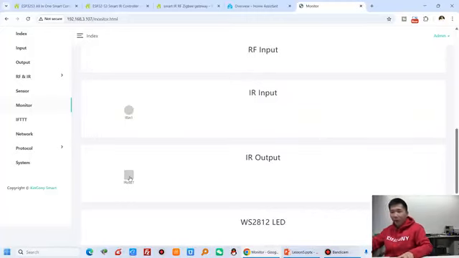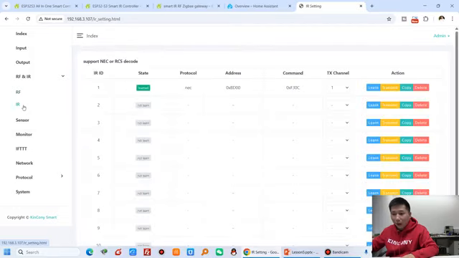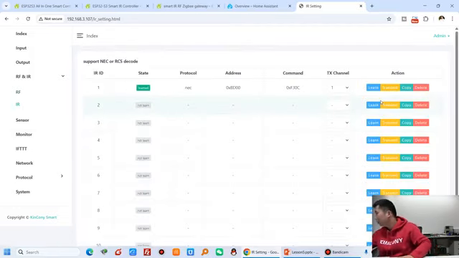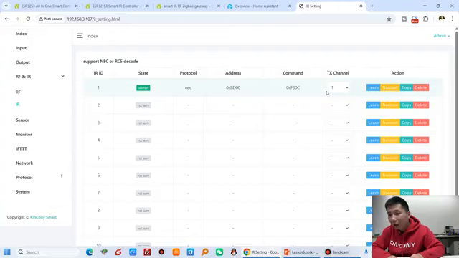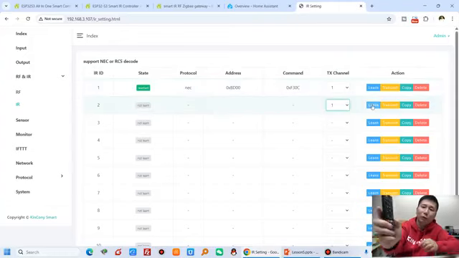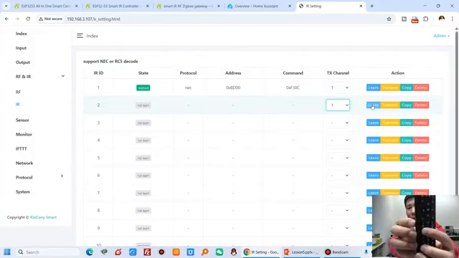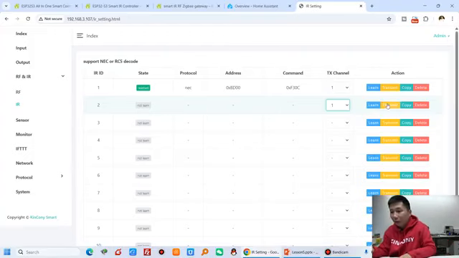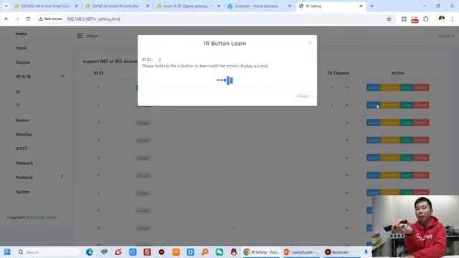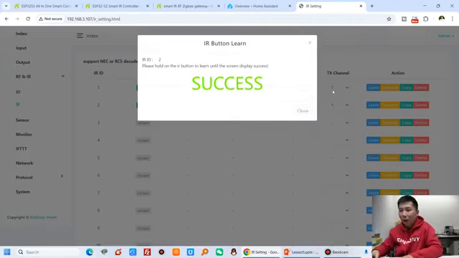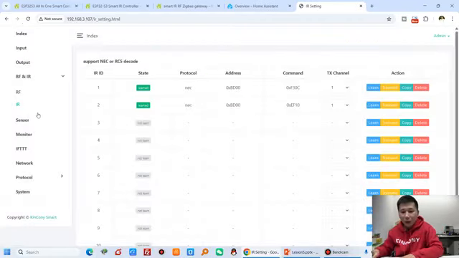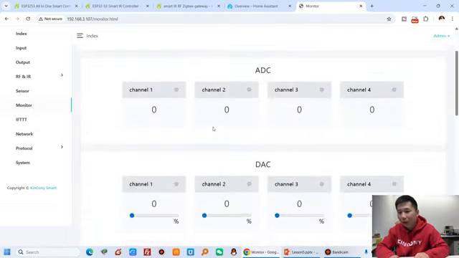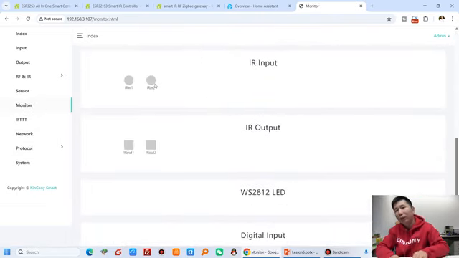And also we can set another button, IR. This time I also change to 1, and this time I will learn this volume down. So learn, press, success, and close, and monitor. And this time you can see it has created the second one.